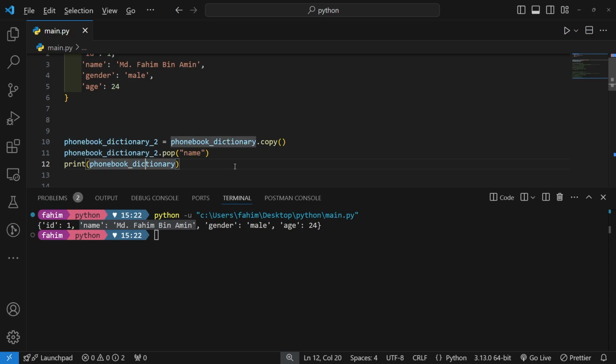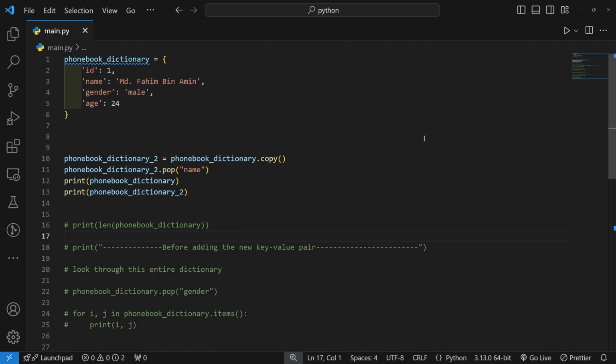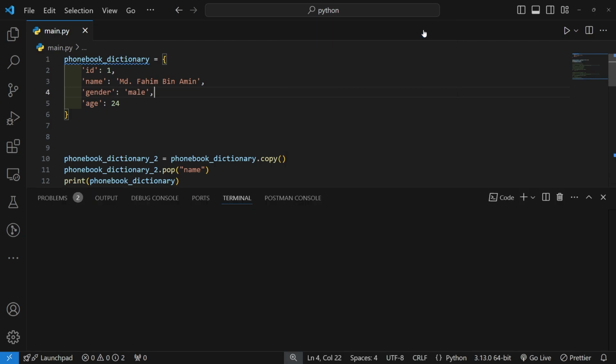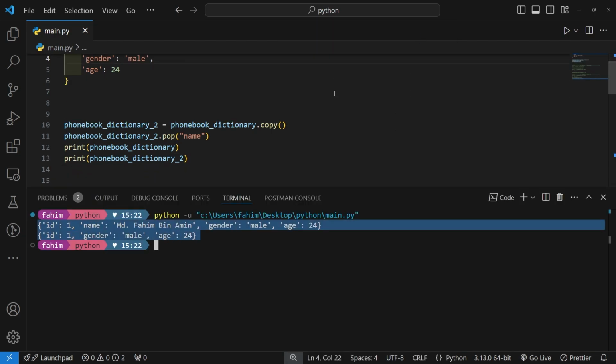But let's say I want to print the newer dictionary as well. You see that the change has already been applied in the newer dictionary, but the earlier, or you can say the older dictionary, stays unaffected. That's how it works. So if you want to copy a dictionary to another dictionary without making any changes in the earlier or existing dictionary, you should use this copy function.